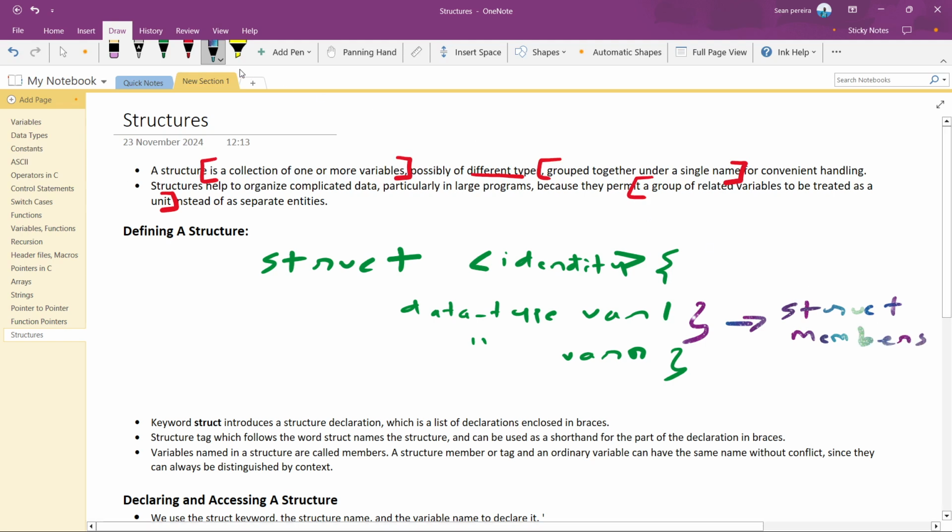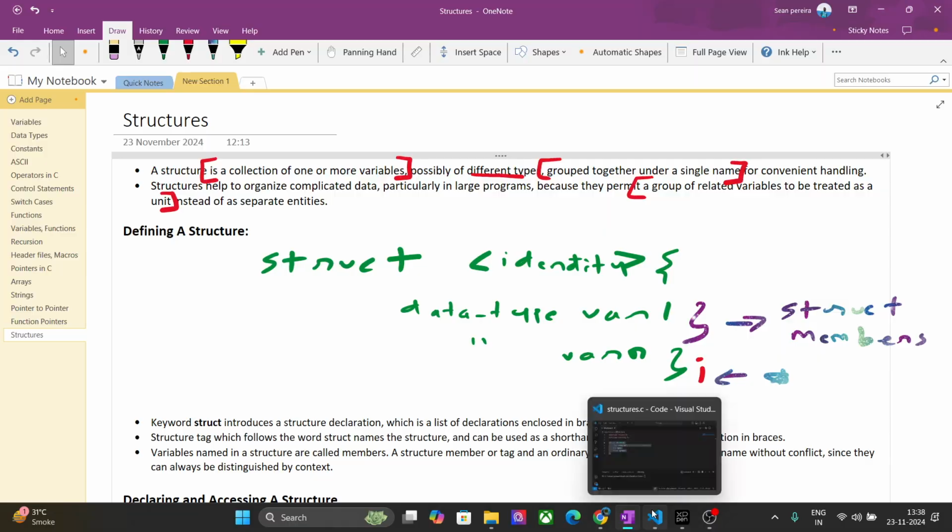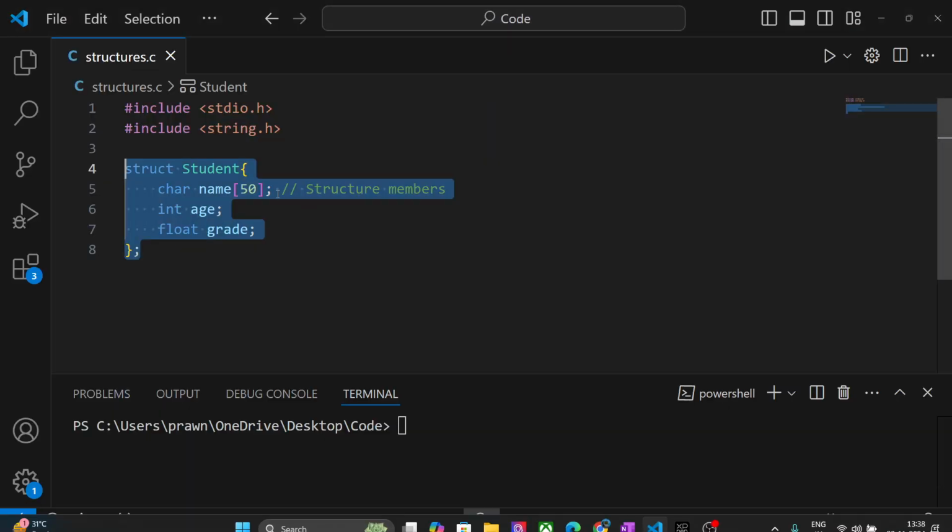And another key point to remember here is that a structure should always terminate or end with a semicolon. Otherwise, my compiler will give me an error. Don't forget to add a semicolon at the end. So these are the three key points to remember when defining a structure. Now let us see this with the help of an example.